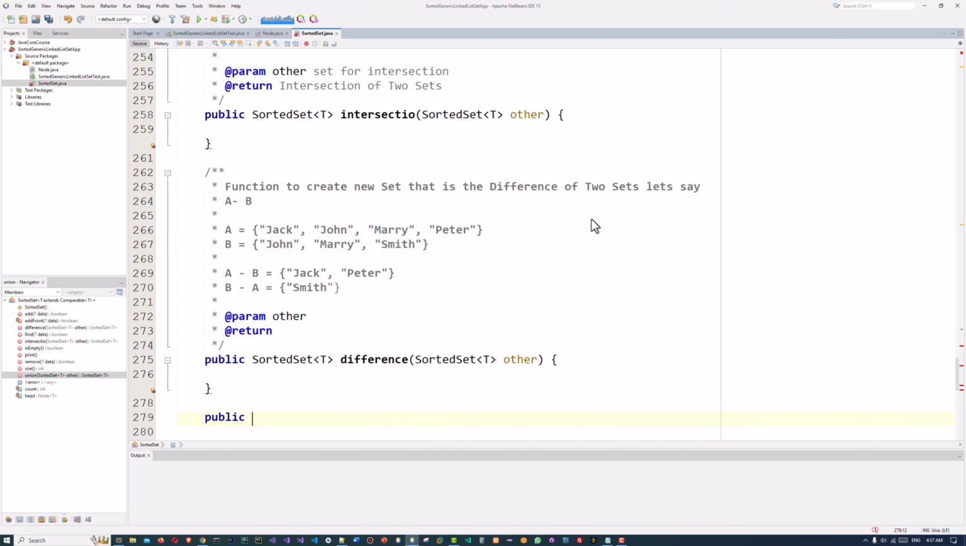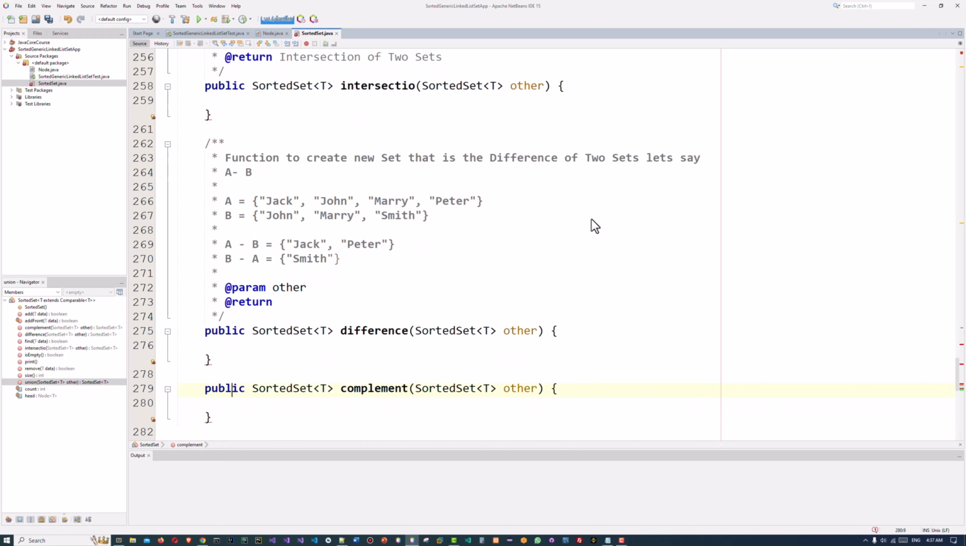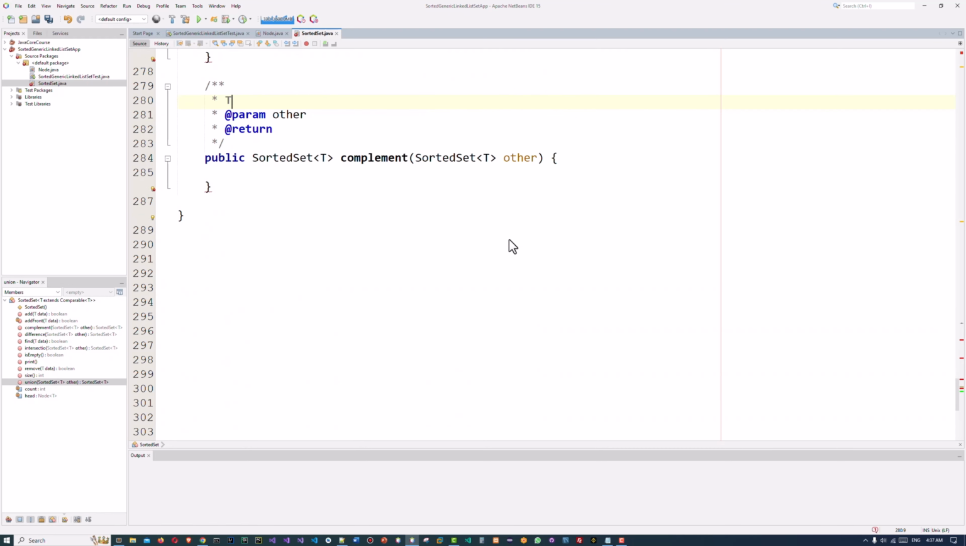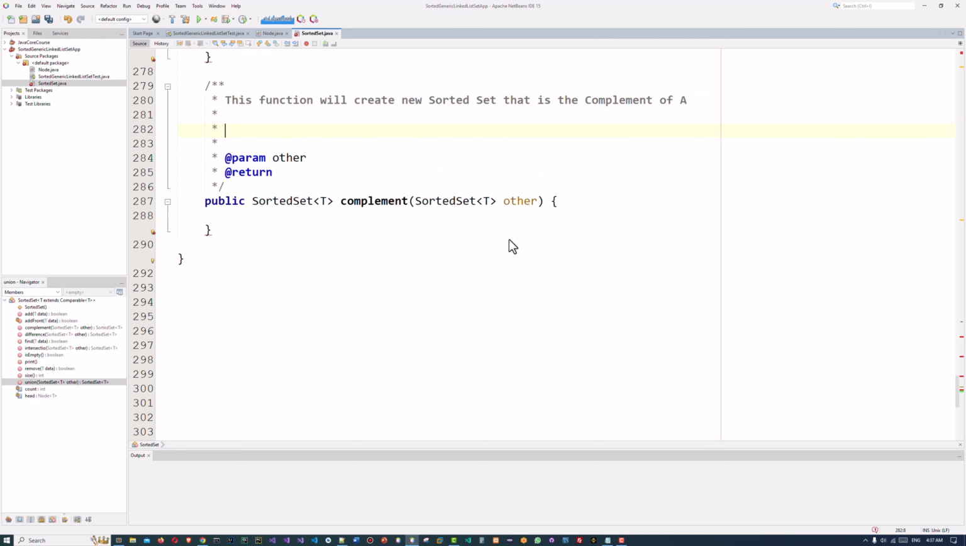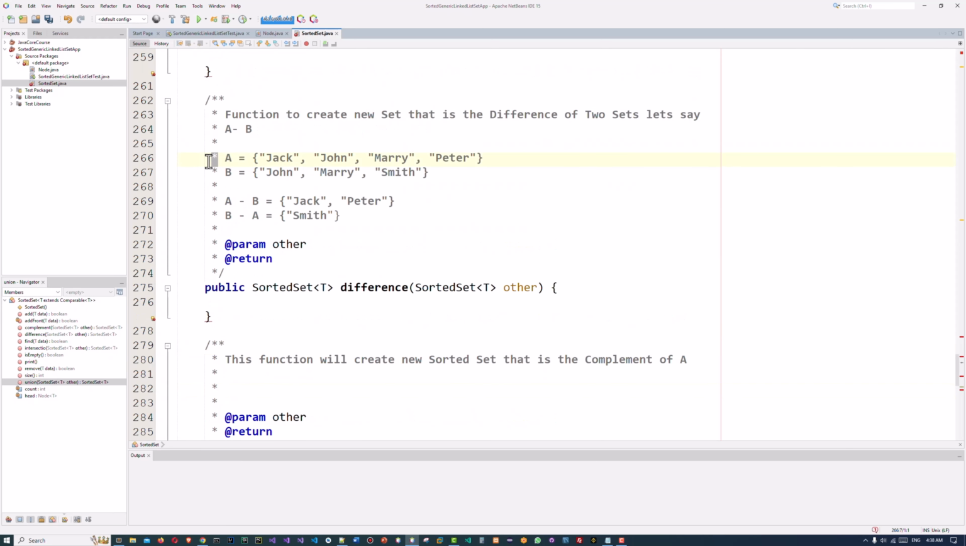Then comes the public sorted set complement. So this will create a new set. This function will create a new sorted set that is the complement of A. Complement of A is defined as A prime that has all the elements from the universal set, but those elements are not in A. So we need a universal set and we need a set.